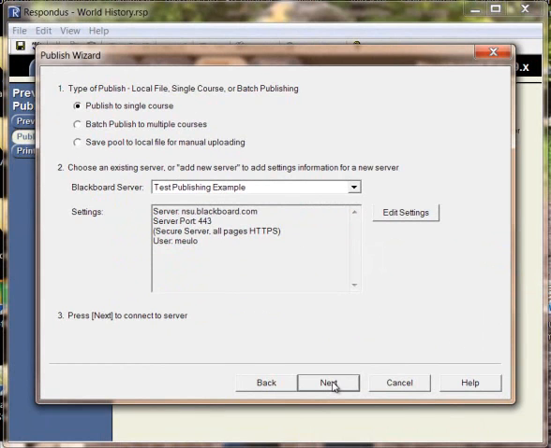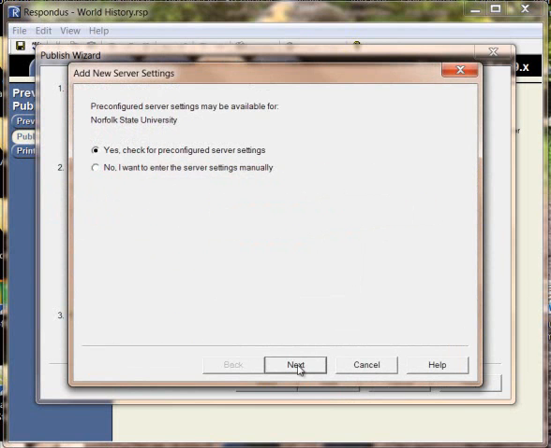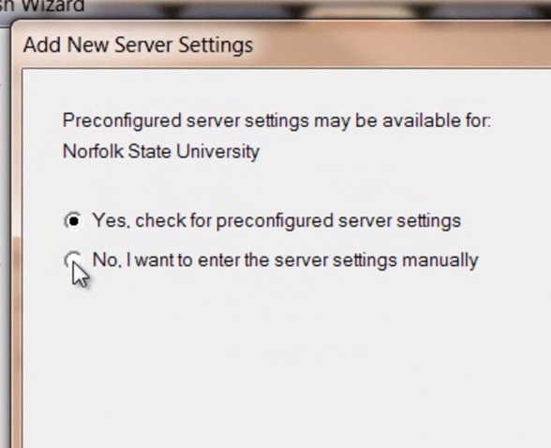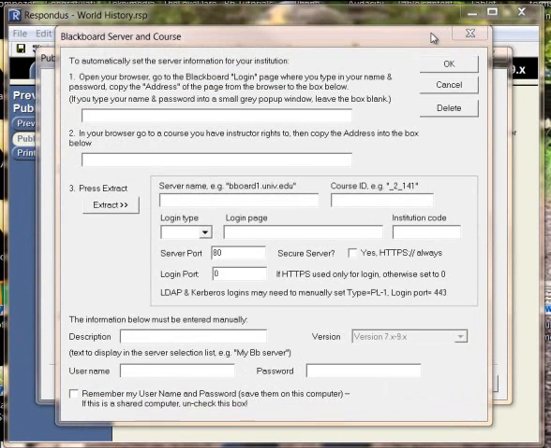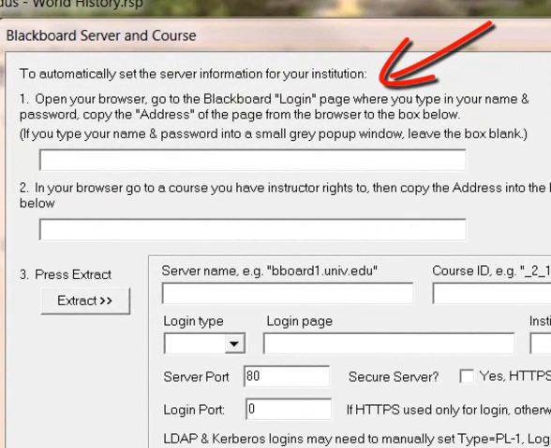And then the next thing we want to do is come over here and click on the Blackboard server, and we're going to say Add New Server, and in the box that opens we're going to say no, I want to enter the server settings manually, and click Next. From the window that opens, as you can see at the very top, you will follow those instructions. You'll go to your browser, you'll go to your Blackboard login page, and then you'll copy the address of that and place it in this first box.